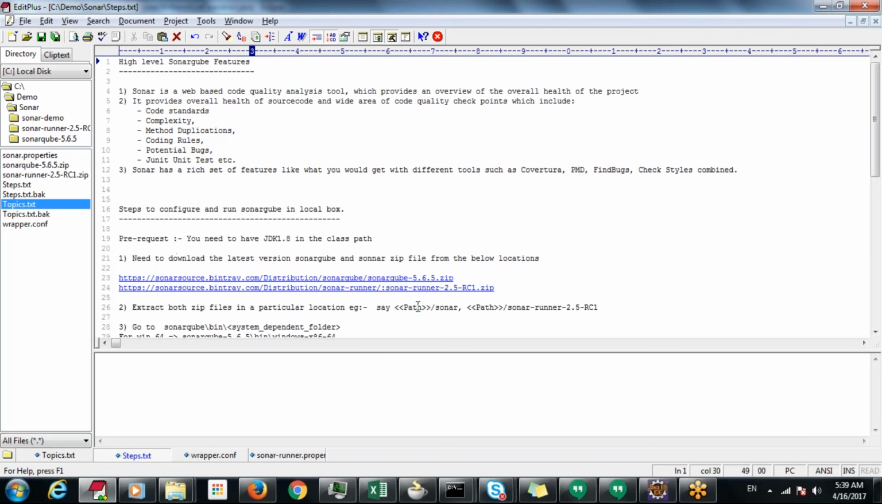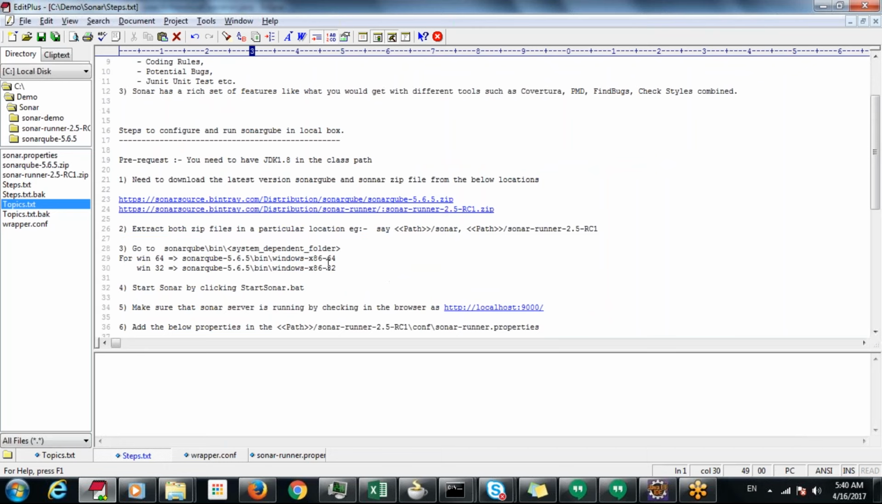Currently for this demo, I'm using SonarQube 5.6.5. Here you can download the latest version of SonarQube. Currently, I guess 6.5 is the latest version, but for this demo purpose, I'm using 5.6.5. The prerequisite to run 5.6.5 is that you need to have JDK 1.8. The next one is you need to have a Sonar Runner. These need to be downloaded, and extract both the zips in a particular location, that is, Sonar Runner like 2.5.